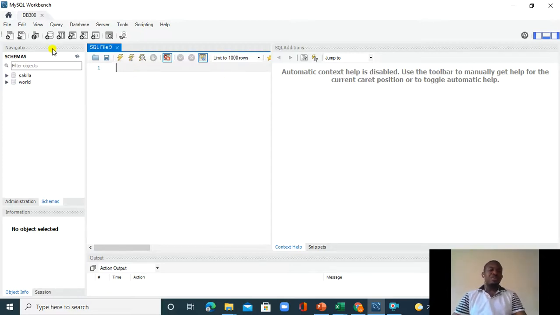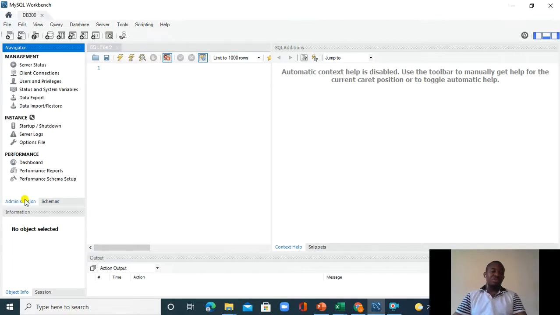Now coming down, you have what we call the navigator. The navigator pane is here, and it has two views. What we are seeing currently is the schema view, and we also have the administration view. The administration view will allow you to do some management stuff or look at the performance of your database. But for now, let's stick to the schema view.